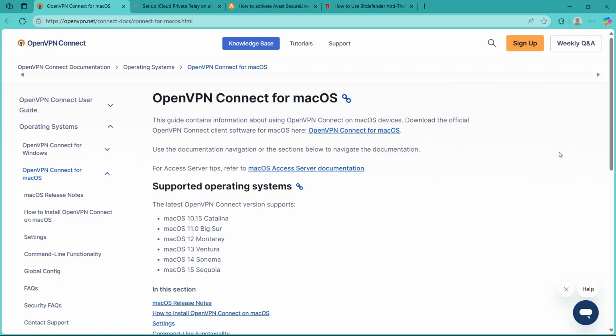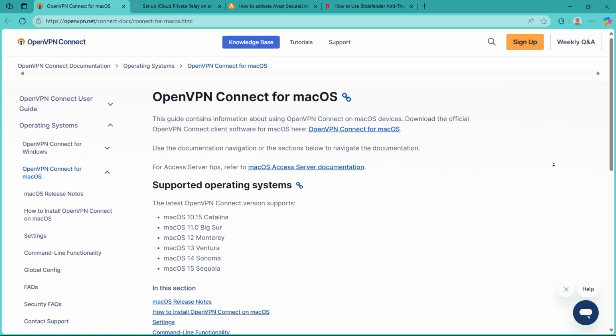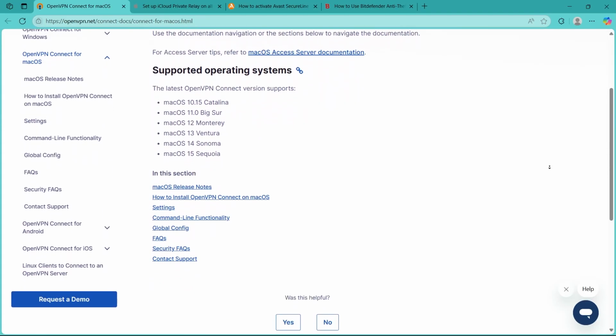Once connected, check your IP using whatismyipaddress.com to confirm that the VPN is active, and you should see your VPN's IP, not your actual one. So activating OpenVPN on macOS is simple with TunnelBlick and a valid configuration file.